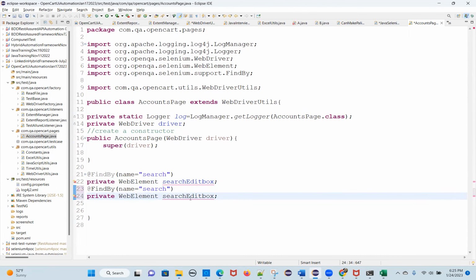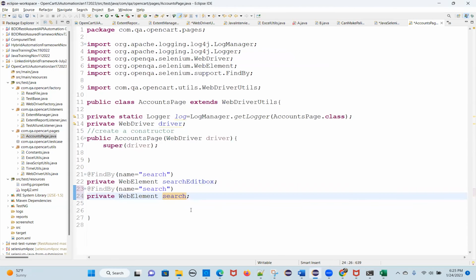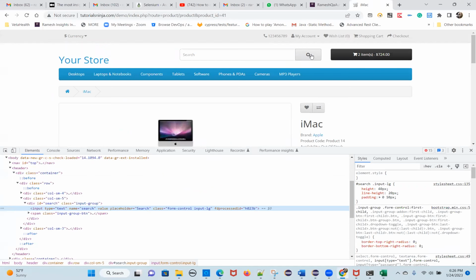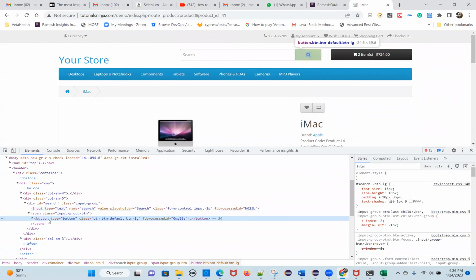So next, the search button. What is my next element? The search icon. That is an icon, so you can say this is a search icon, and I can use searchIcon. So what is this search icon? Inspect the element and see type button, class.